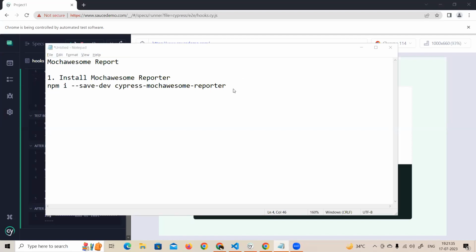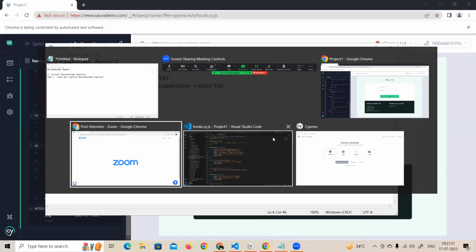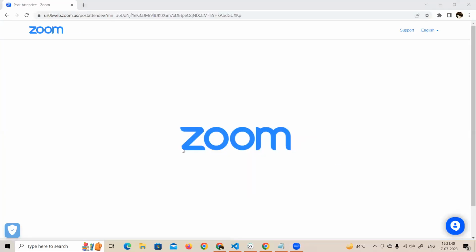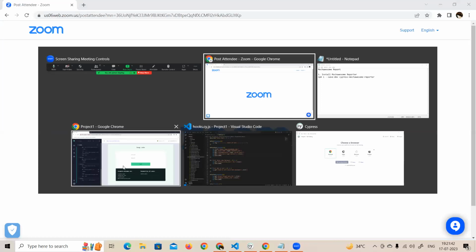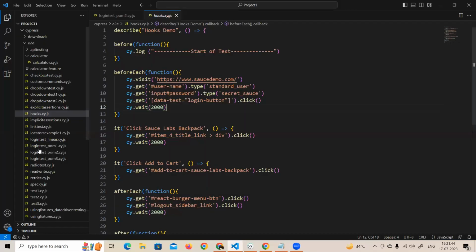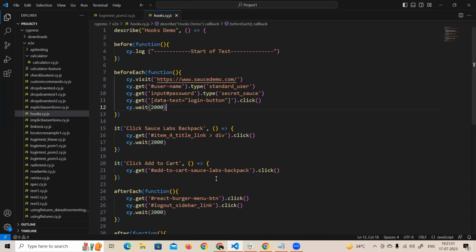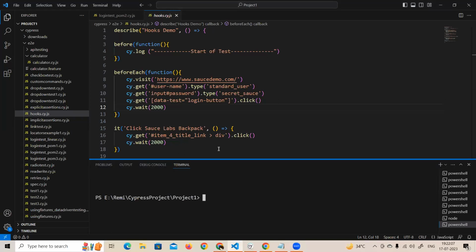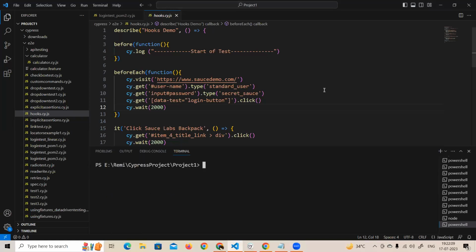So generally go to your project, whichever project you are referring. Okay, so this is the project. You can just go to the terminal. One second. Okay, so hope you can see my screen now.